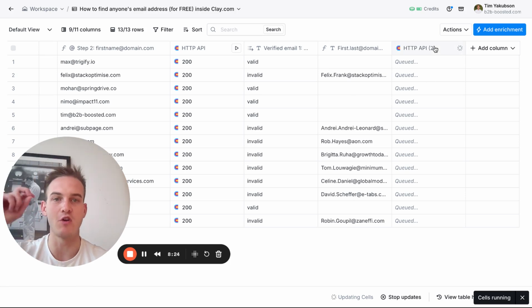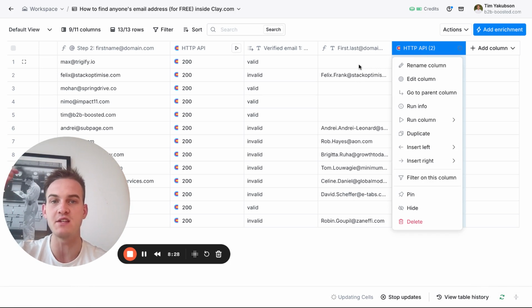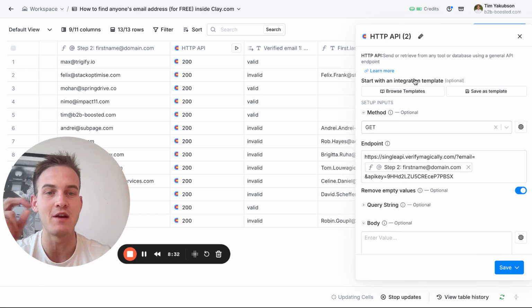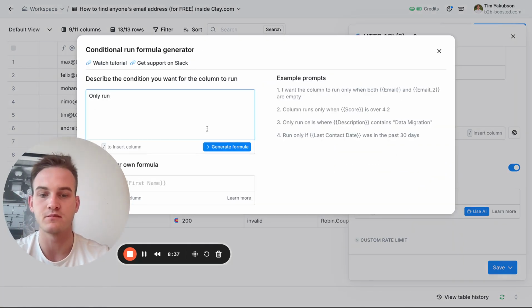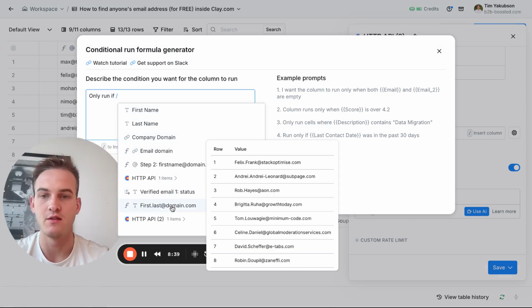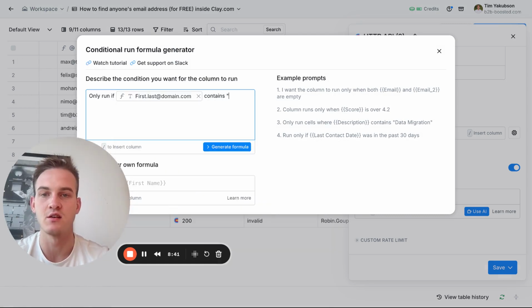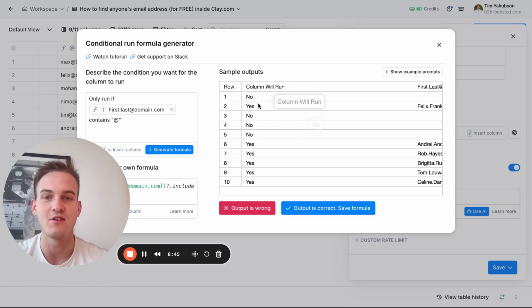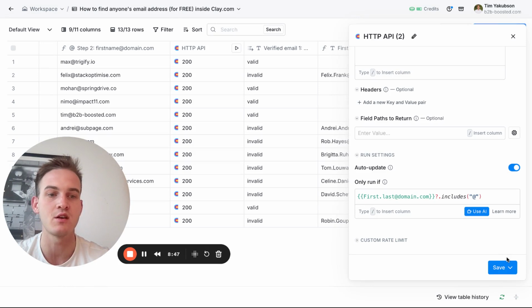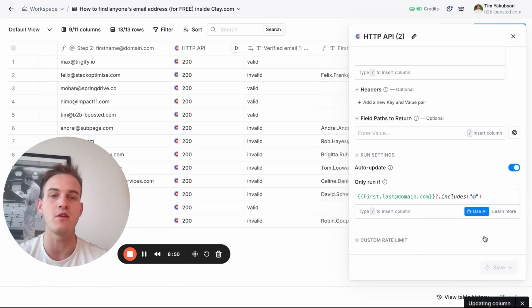But one thing that I did wrong here is I queued it to run the empty cells. So if you want to only run these cells where we're trying to verify the email addresses, we can then say use AI, only run if this contains an at. So basically, we're saying don't run the empty rows, right? So it will run all the ones with the output, and then we're going to save and run 13 rows.